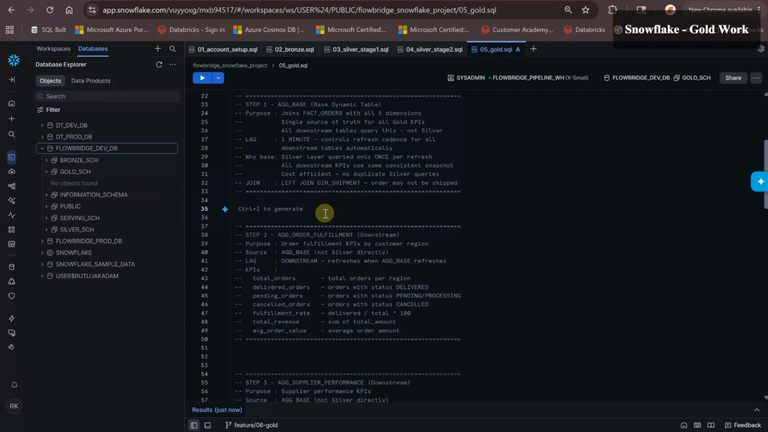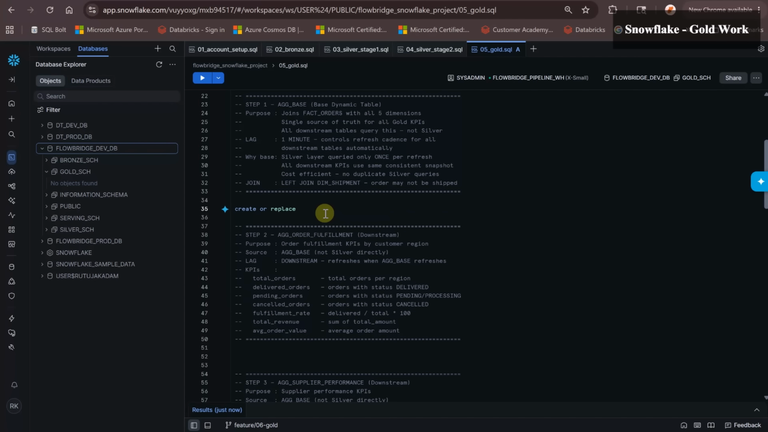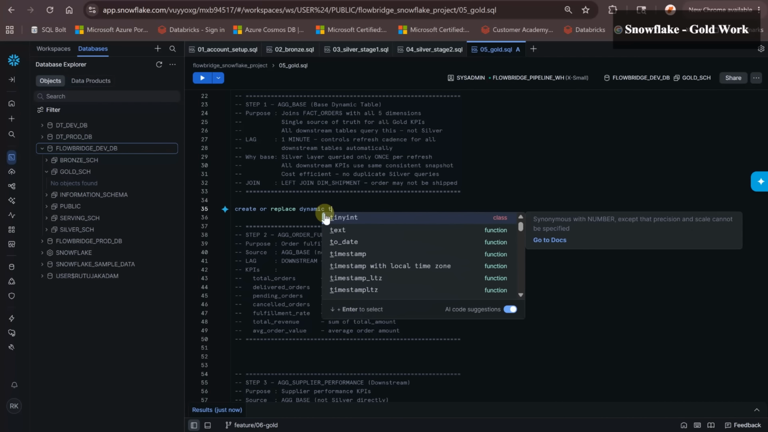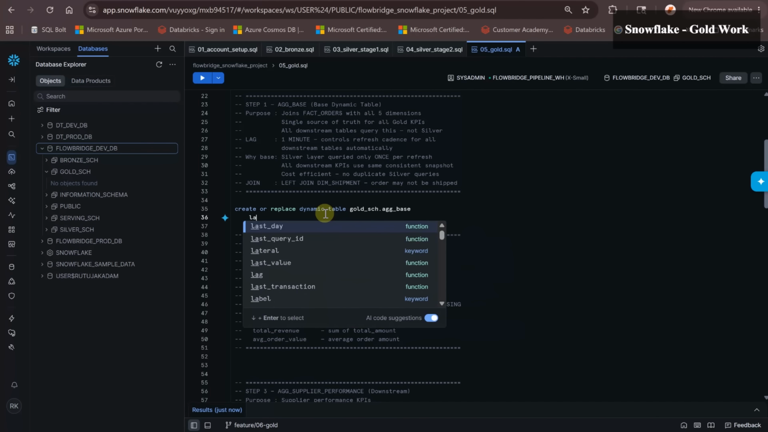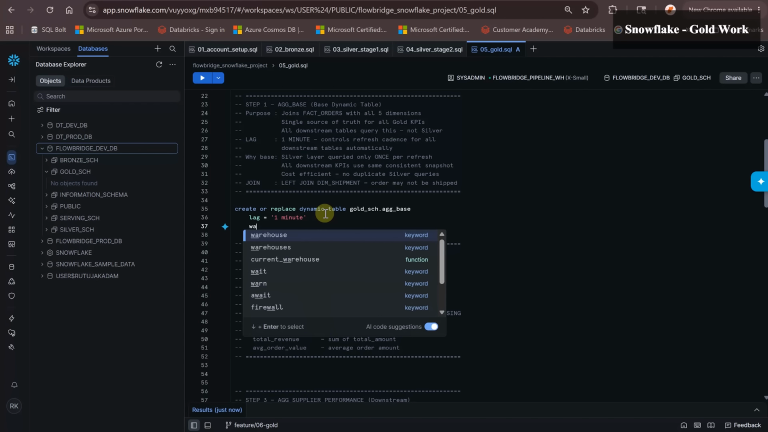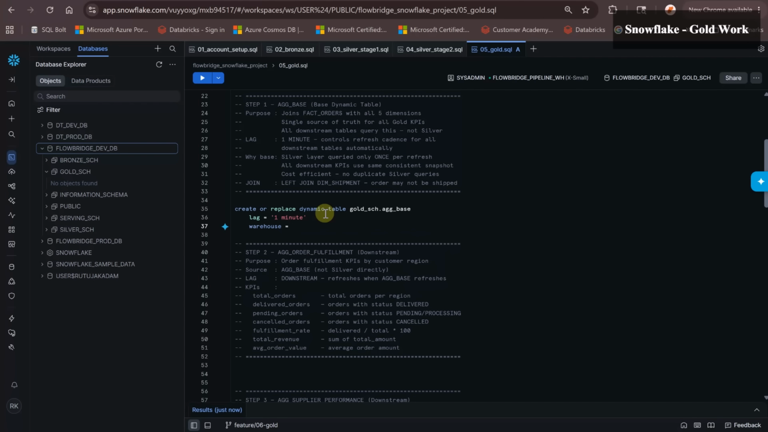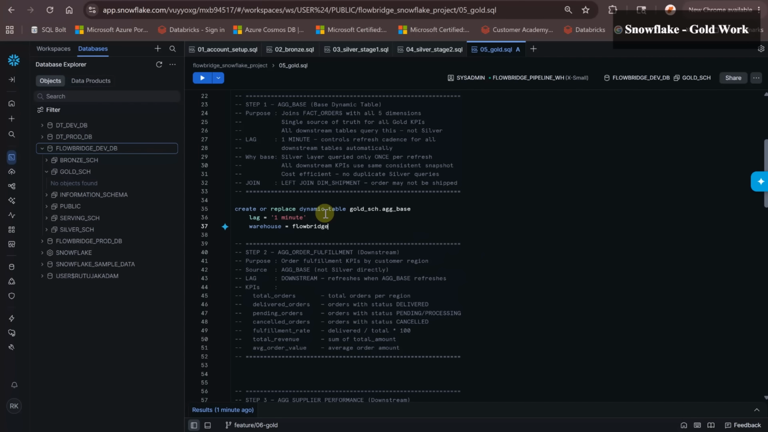Now to create our dynamic table, we need to say create or replace. We need to mention keyword as dynamic and then table. Our table would come under gold schema and table name would be AGG base. Here we need to mention lag, which would be of 1 minute. Warehouse, which we will be using for this would be Flowbridge DevDB.